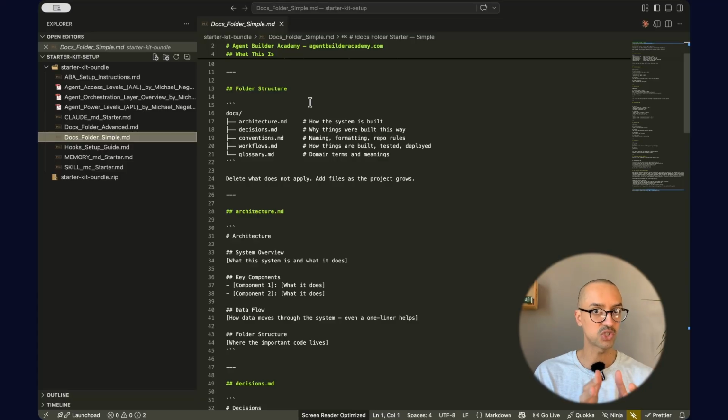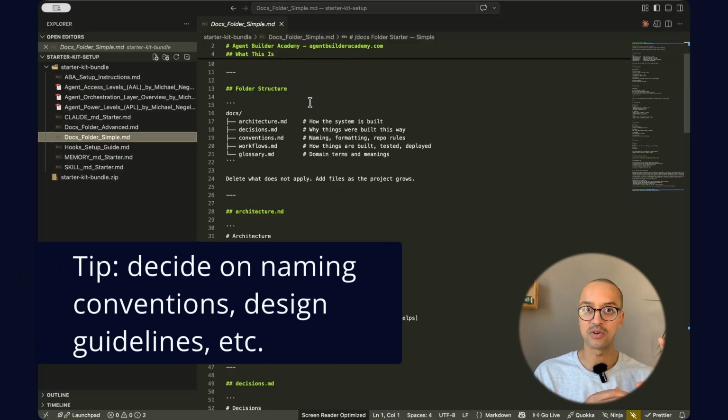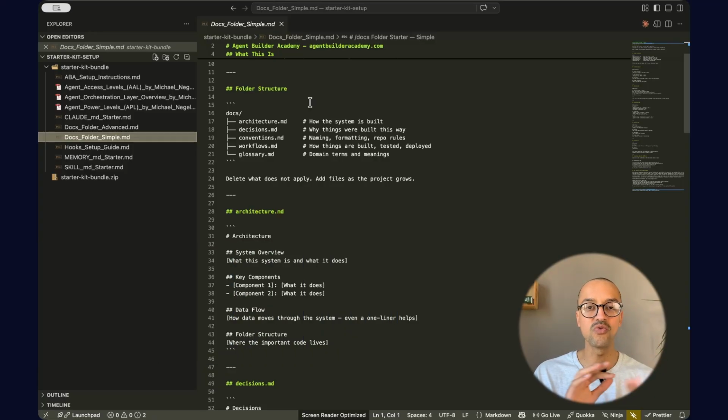So you want to make sure that every file is named properly. You don't want to have issues with file names, such as one file starts with a capital letter, the other file doesn't, and so on. Things like that are really unnecessary. They're really causing a lot of trouble to our project, so we must make sure that Claude understands naming conventions, formatting, and repo rules, etc.